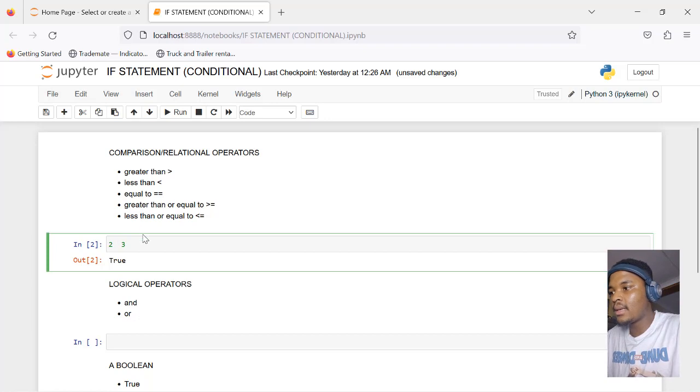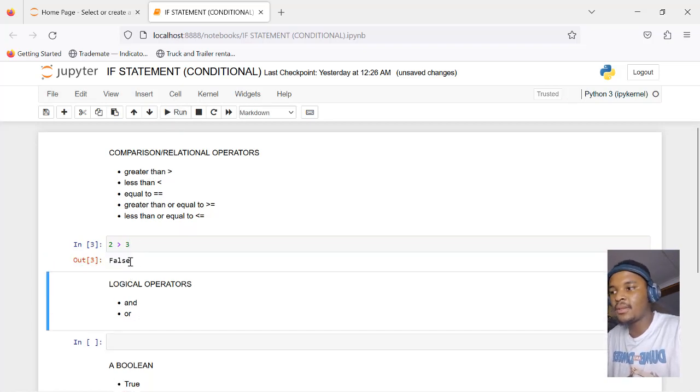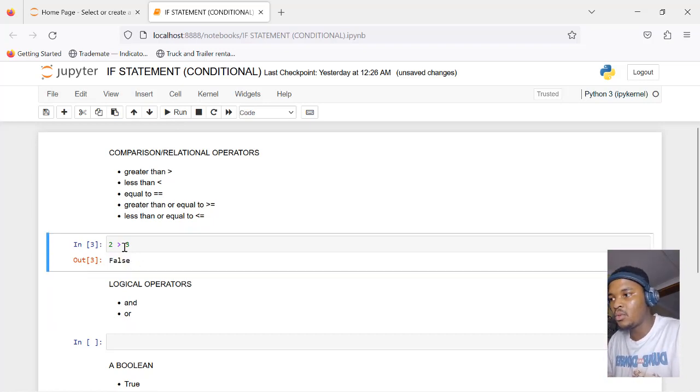This is the greater than sign. So if I put a greater than sign in between 2 and 3, I'm asking Python a question. This is asking a question. Is 2 greater than 3? Well, the answer is no. So if I run this, I'm going to get no, or false in Python. So Python doesn't say yes or no. It says true or false, like most other programming languages do.